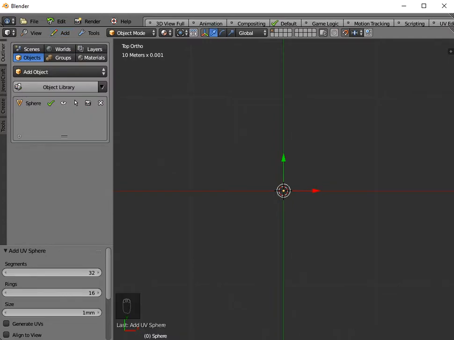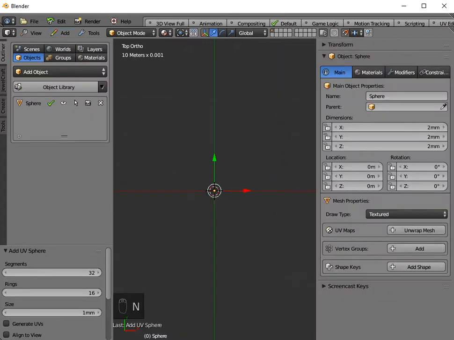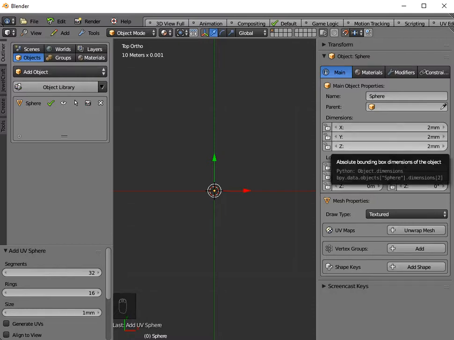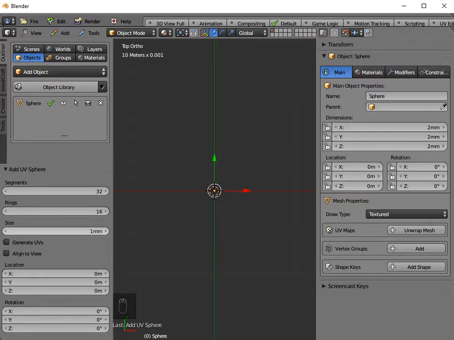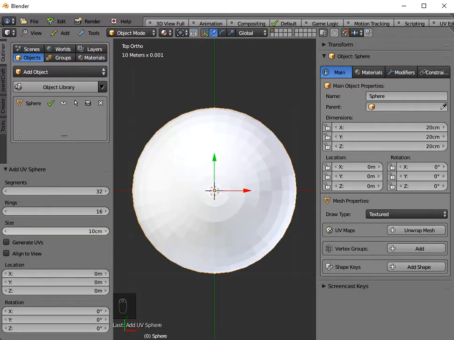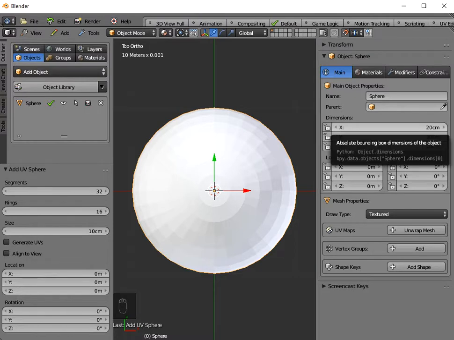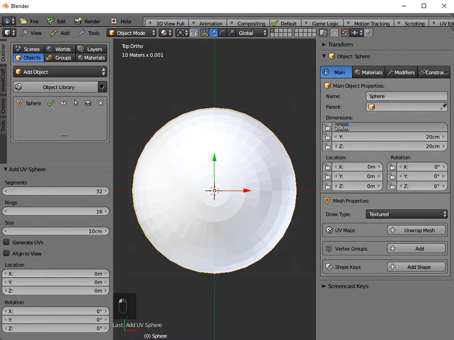And if I just press N on the keyboard to open up the properties panel, you can see that the default size of this is just 2mm by 2mm by 2mm. That's too small. So on the panel on the left, if we click in where it says size, I want to change this to 10 cm, 10 centimeters. That's the radius. So that will actually give me a diameter of 20 centimeters, which we can see over here in the properties panel, X, Y, and Z.